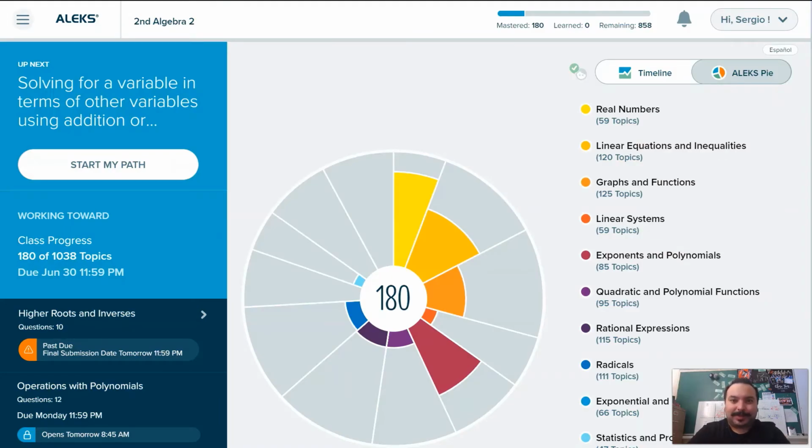Now, the main platform I'm using this year for my Algebra 2 students is called ALEKS, A-L-E-K-S, aleks.com. And here is where the students can find all of their assignments. This is where they take quizzes and tests in my Algebra 2 classes. In my on-ramp classes, we also use ALEKS for certain assignments, but it's not our main platform. I'll discuss that in a moment.